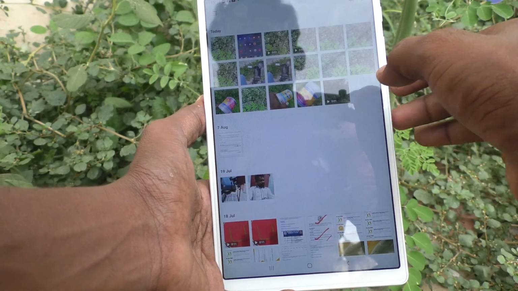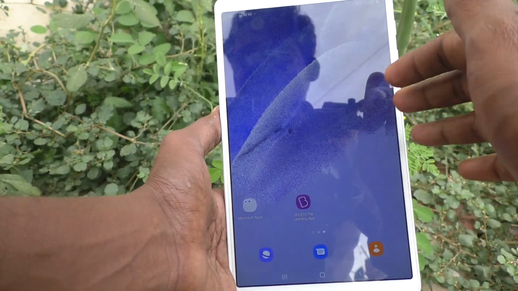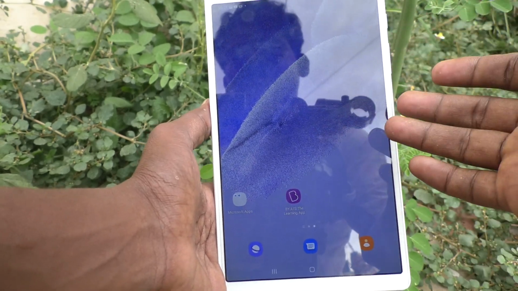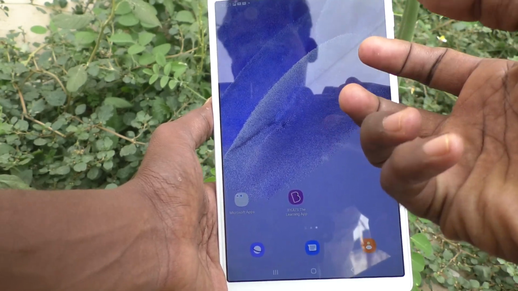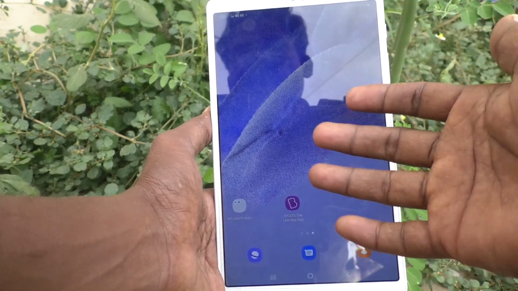So in this way, if grid lines disturb you, just remove it. Just turn it off. Okay, otherwise use it for perfect centering of the subject in your photos, in your tablet Samsung Galaxy Tab A7 Lite.